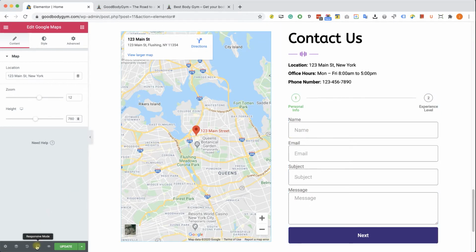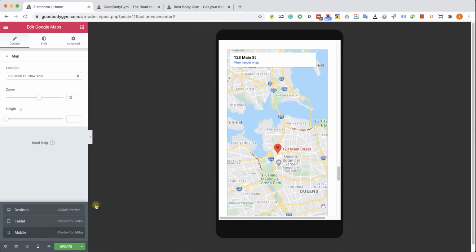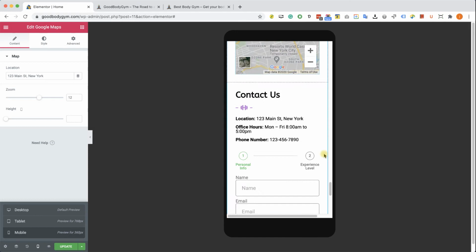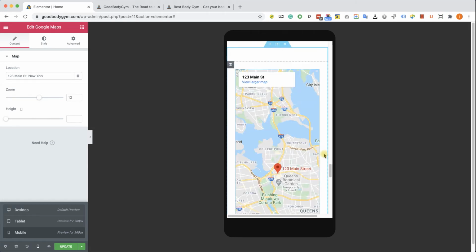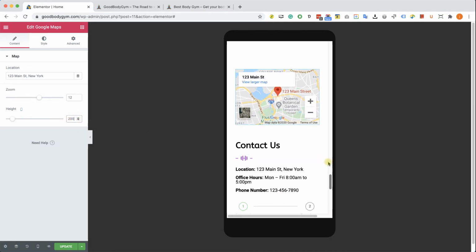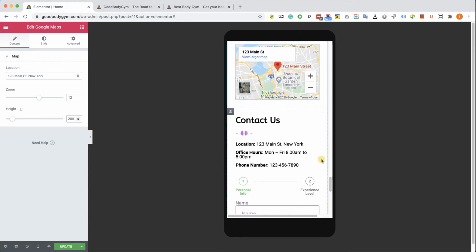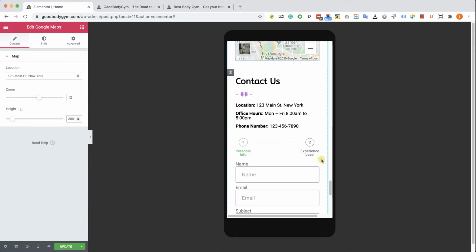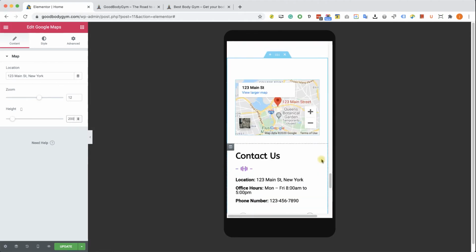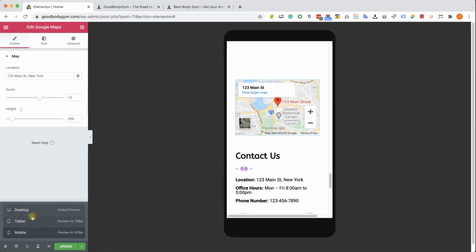And now we will switch to mobile view to make sure it's looking good there as well. We can see that it's looking really good. However, we can just decrease the map height, maybe to 200 pixels. We don't need more than that in the mobile view, just like so. And now we can see that it looks perfectly fine in every screen size. Excellent job.